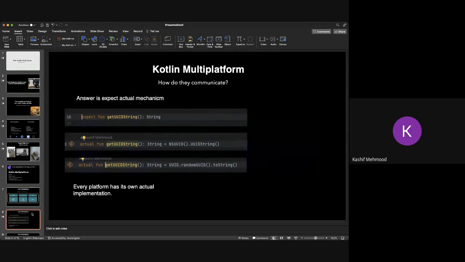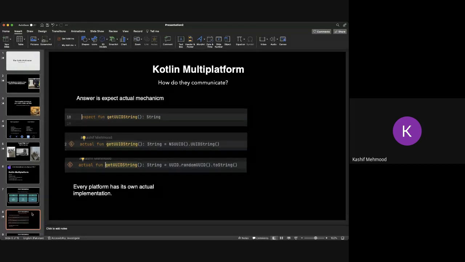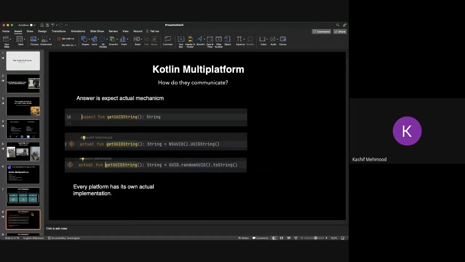So next part is how do these targets communicate with each other. There is a very simple way called the expect actual mechanism. So how does the expect actual mechanism work?